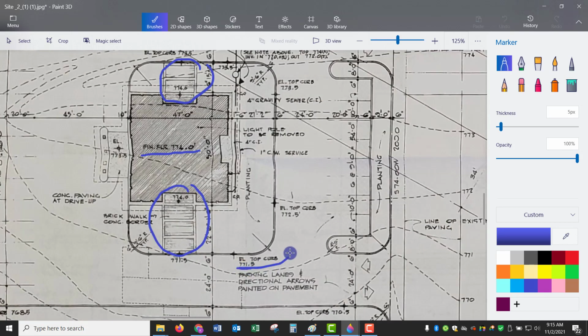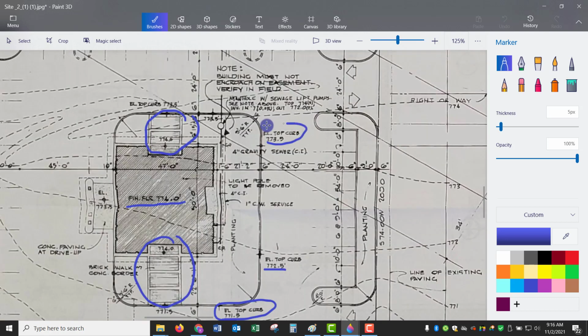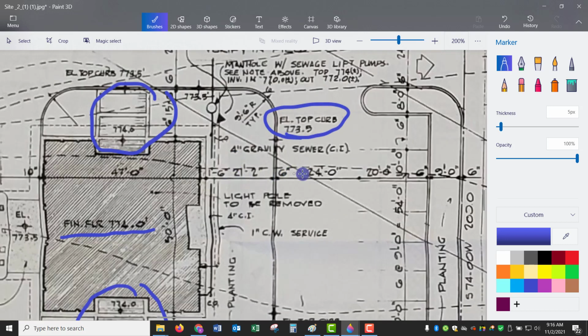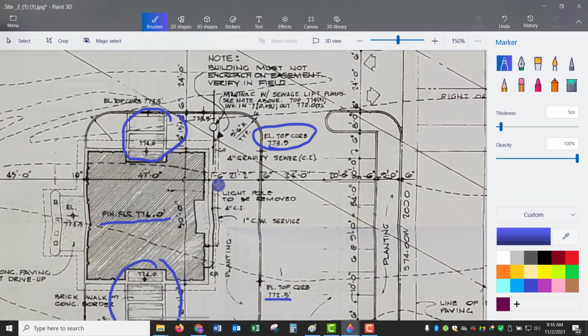There are some other elevations that are given to us here. Elevation top of the curb is 771.5 feet. On this one it is 772.5 feet. There's another one here, and so on. And whenever you look at these, I want you to pay attention to some of the other information that is given to us here.